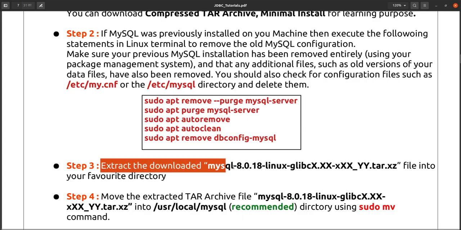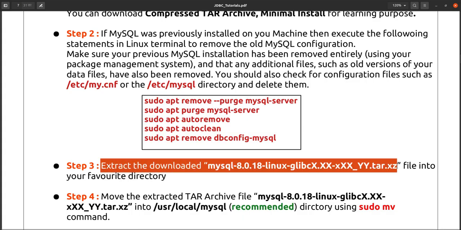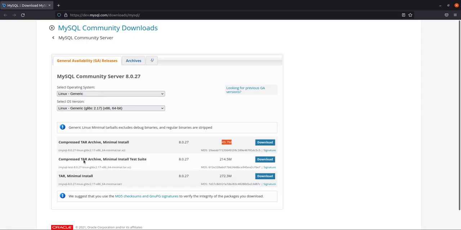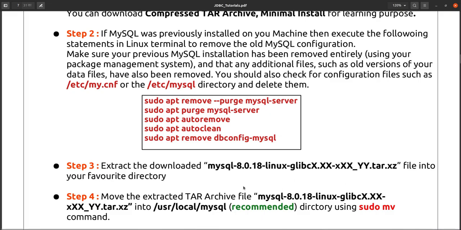What it is saying is just extract the downloaded tar file. This is the tar.xz file, the MySQL minimal.tar.xz file. You will download this file and you have to extract it into your favorite directory. Anywhere you can install, anywhere you can extract.